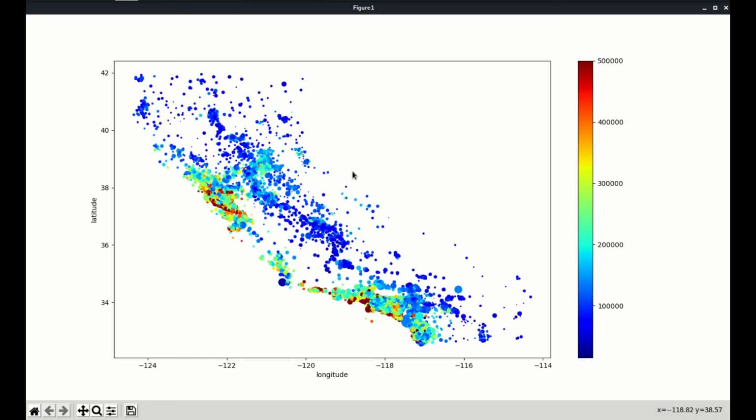So that's it for today. And in the next session, we will look at the scatter matrix and plot and visualize that.